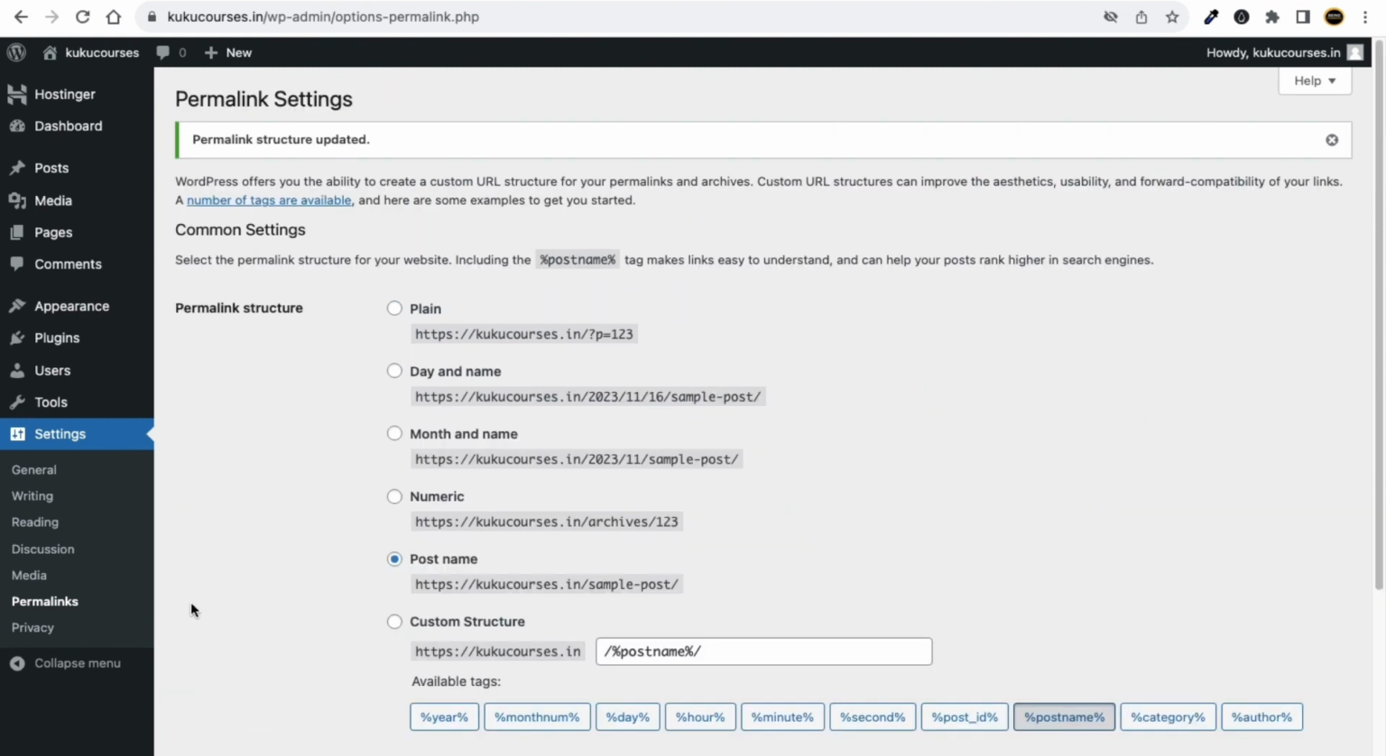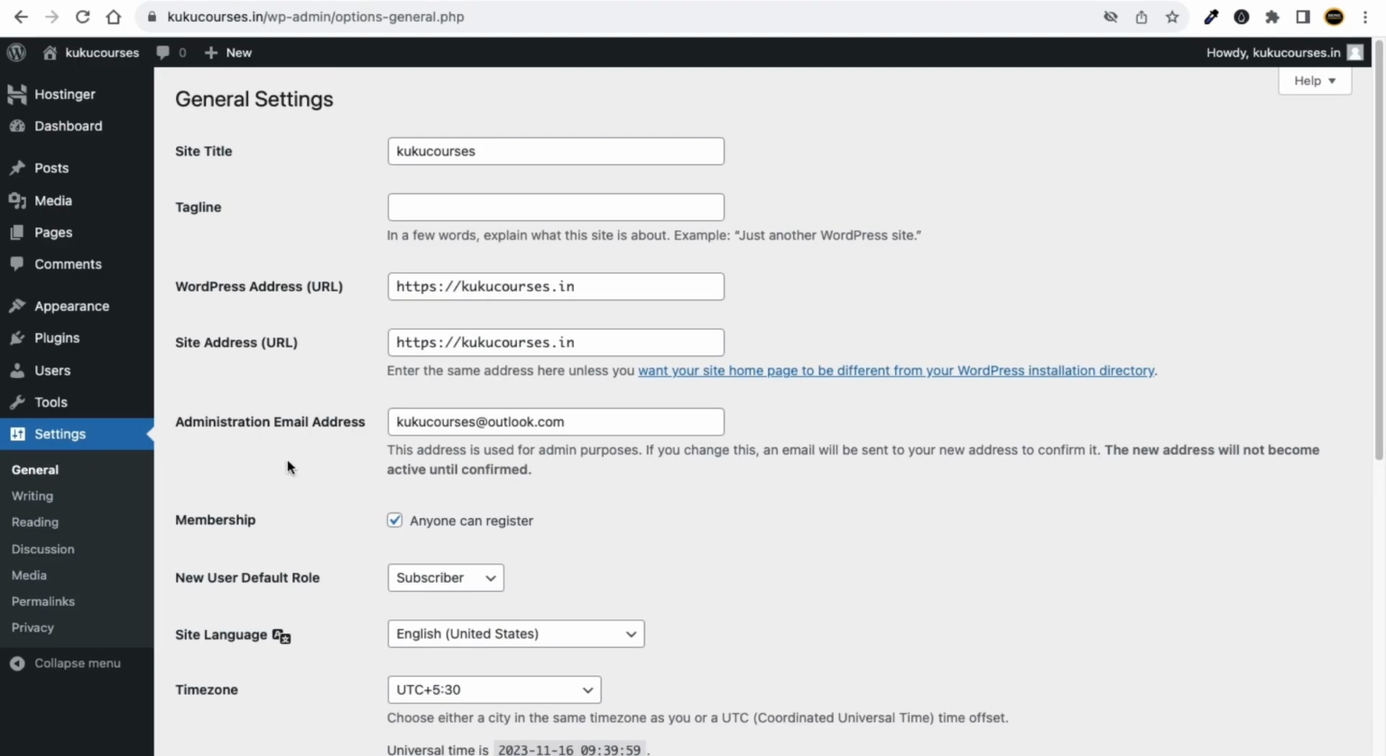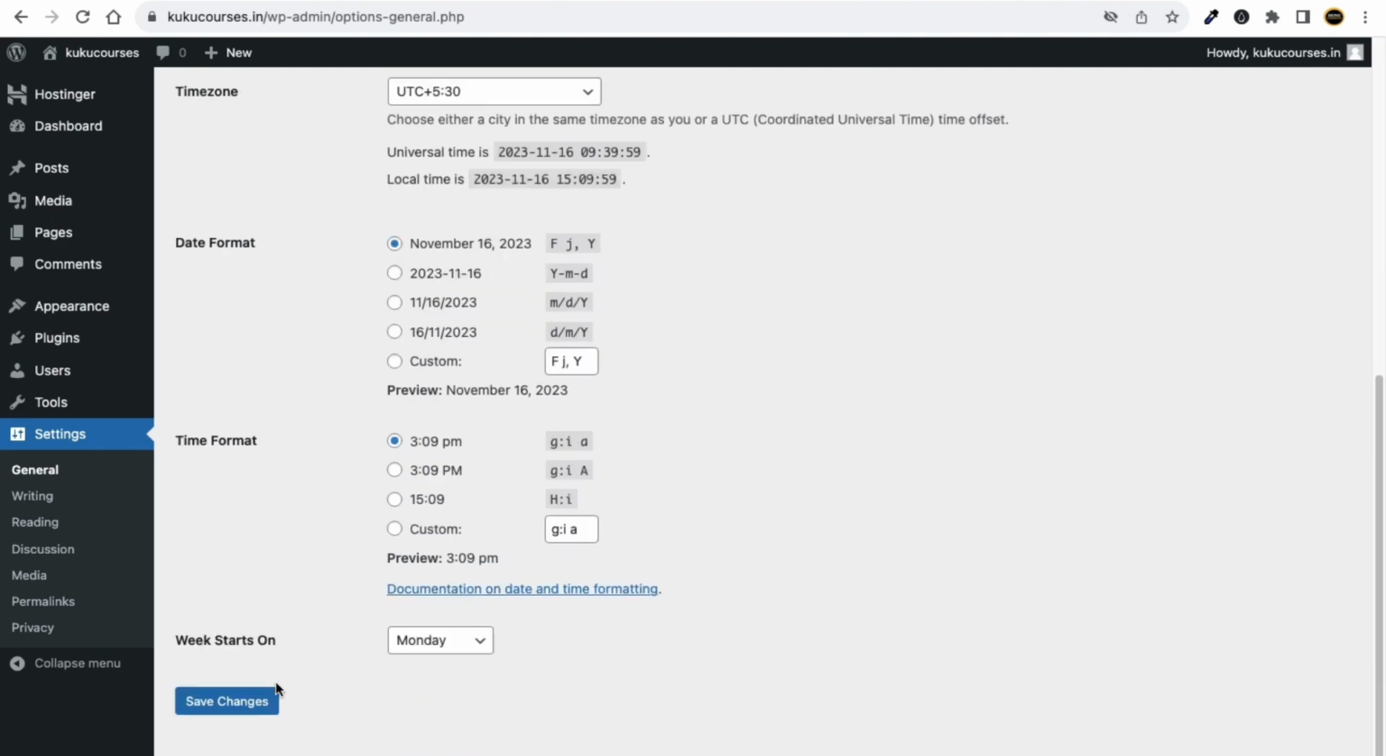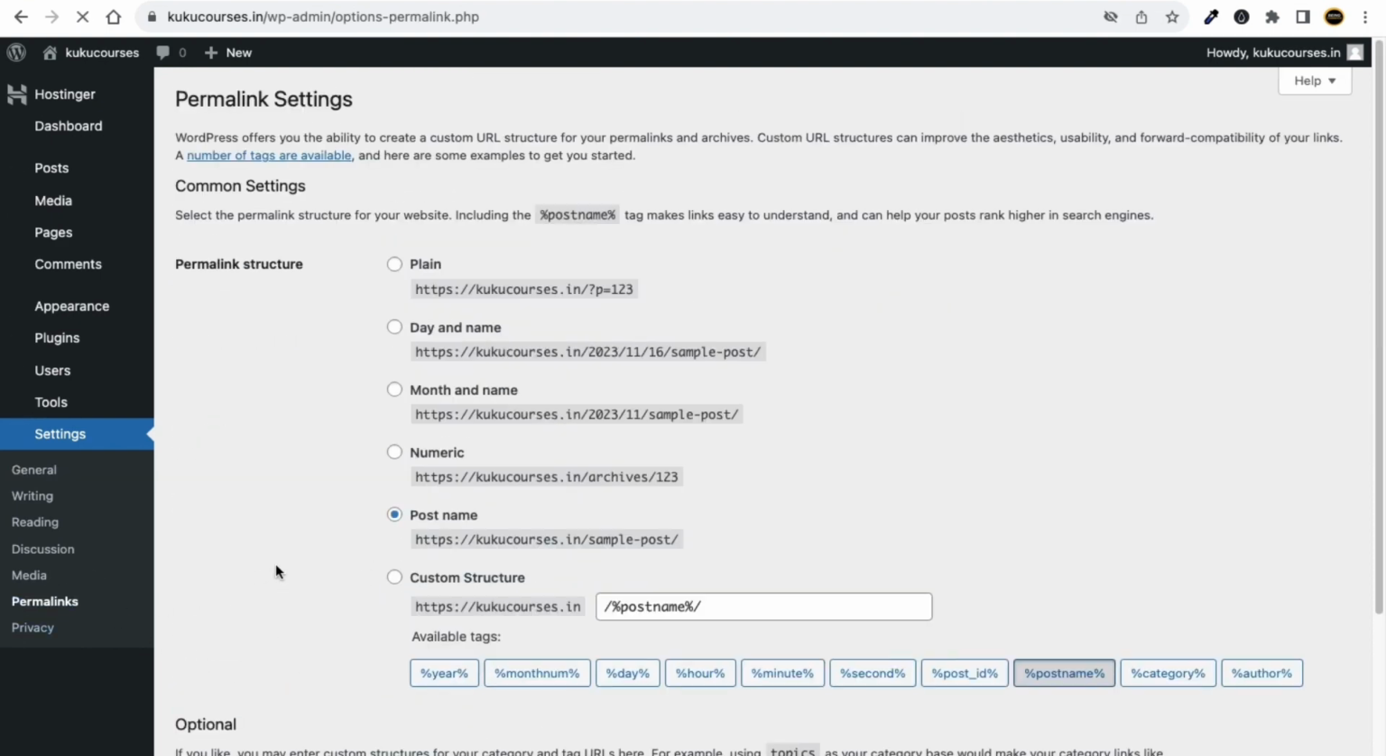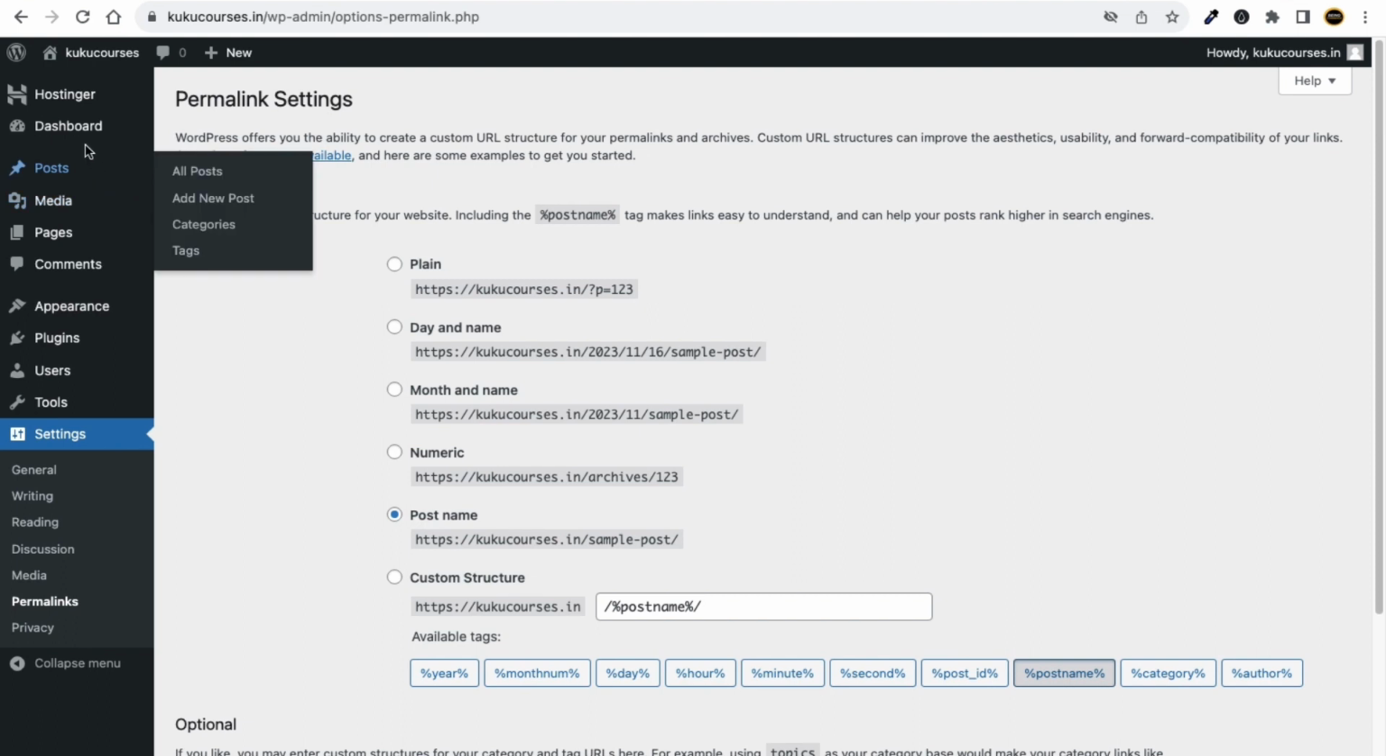So the two options which I have told you: first, go to general, make sure to tick mark "anyone can register" and save it. And second, the most important setting is the post name. In permalinks you have to select the post name and then click on save changes. Rest everything is good to go.